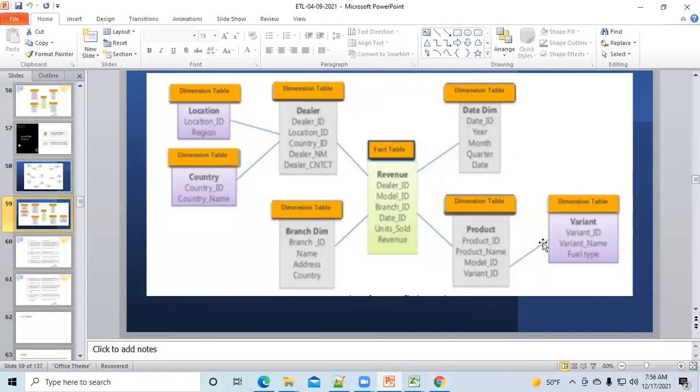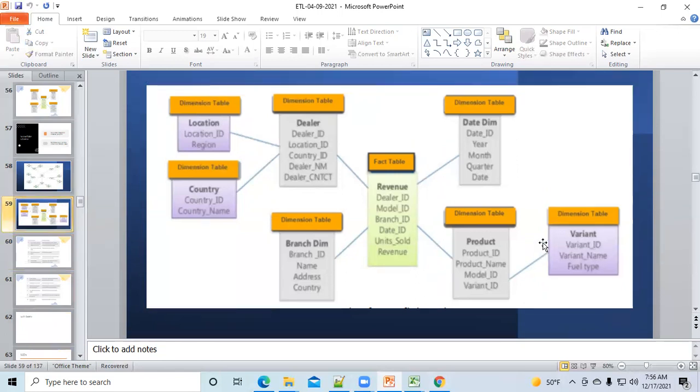Sir, the primary key always exists in the dimension table only, right? Uh, always exists in the fact table. You are correct. Actually, the primary key will be in the dimension table only. Actually, this fact table is also known as a reference table, because actually they don't have their own entity.